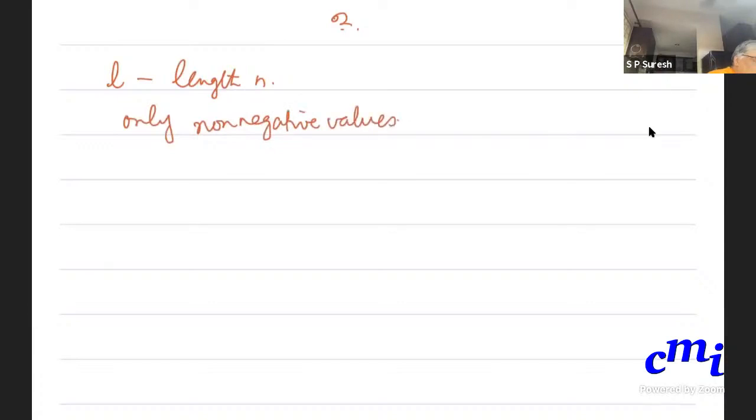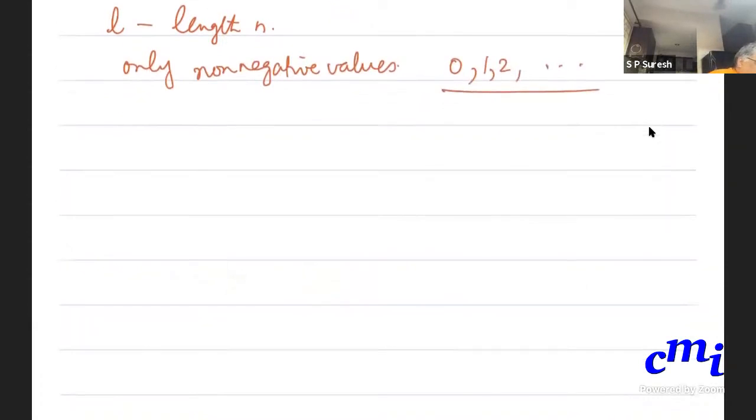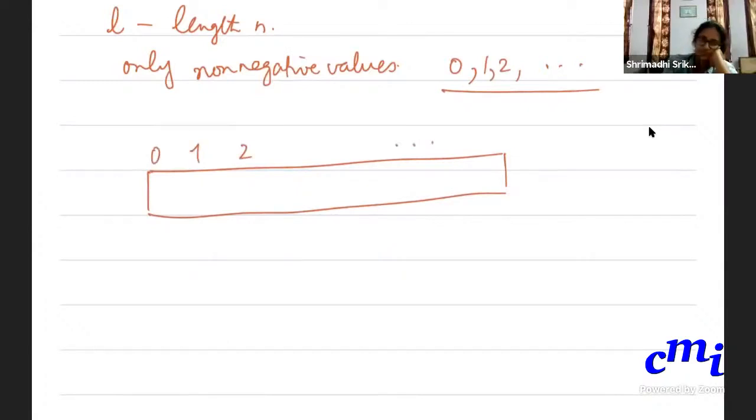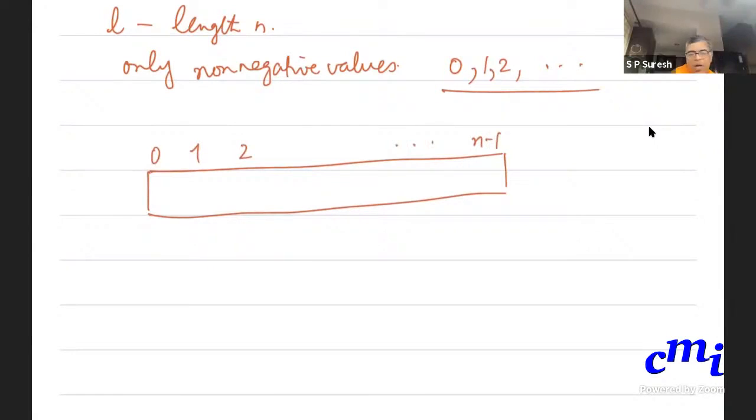Okay. So here is the point. My list has values 0, 1, 2, whatever. So the list is of length n. So how many positions does the list have? 0, 1, 2, n positions. Okay, 0 till n minus 1.